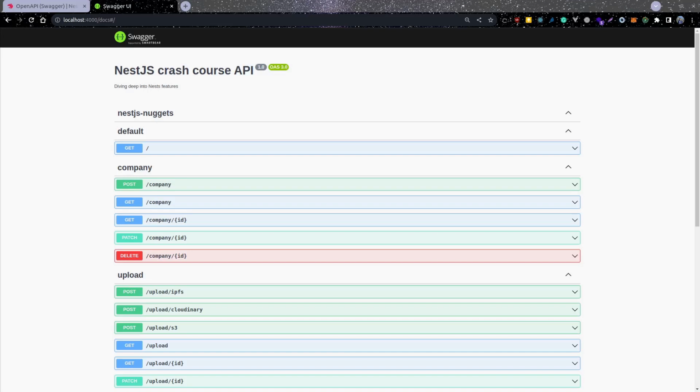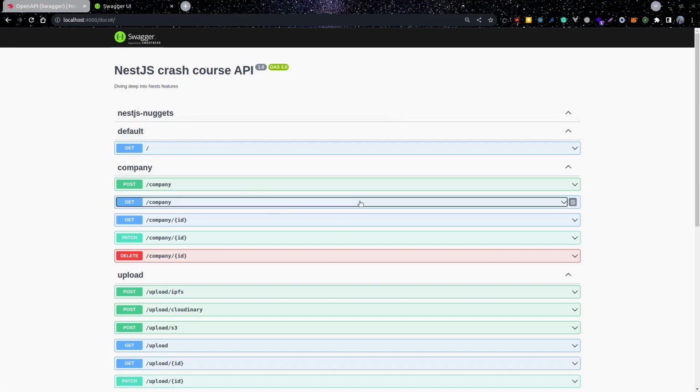So guys, we have built basic APIs and basic CRUDs in NestJS. We have explored everything, and we have also integrated the OpenAPI. With the help of OpenAPI Swagger Express UI, we are able to see this UI, and we are able to populate these APIs. We are able to use these APIs, right?